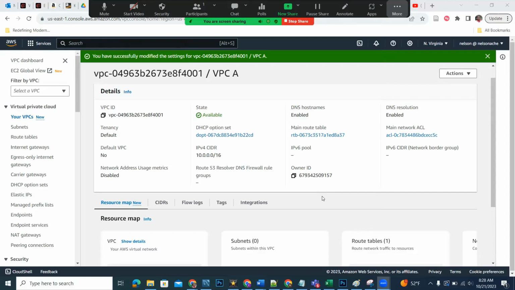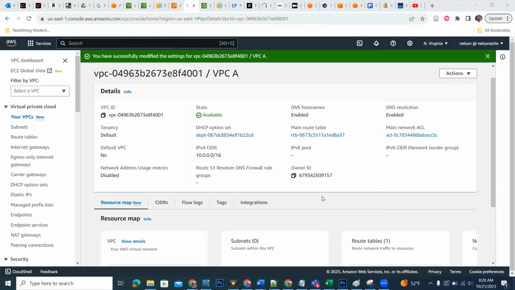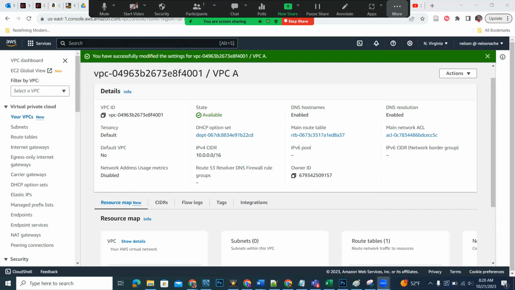Hello and welcome to this video where we shall learn how to set up subnets in our VPC. As we saw in the introduction, we shall be setting up two public subnets which are accessible to the internet and two private subnets each in two different availability zones.